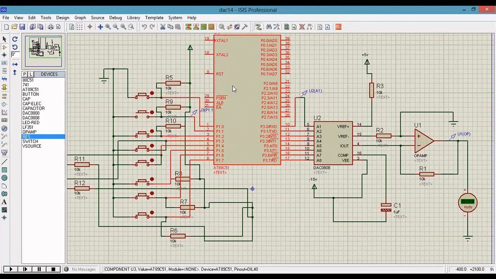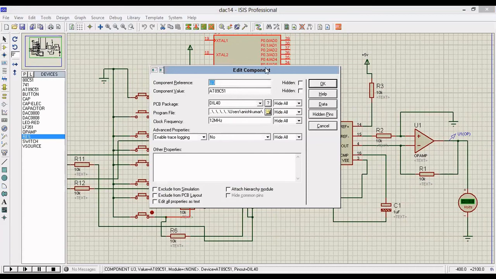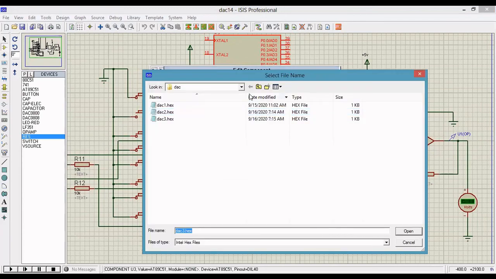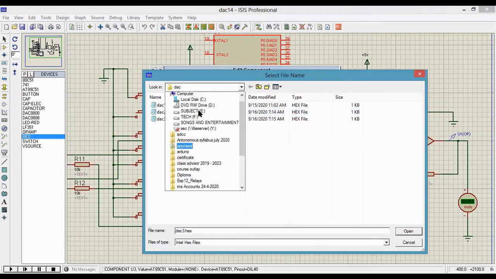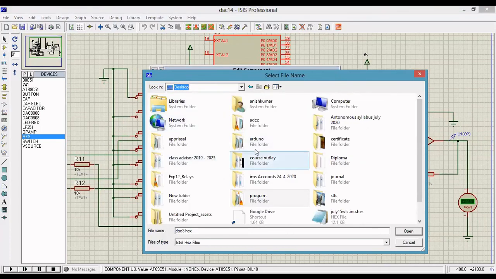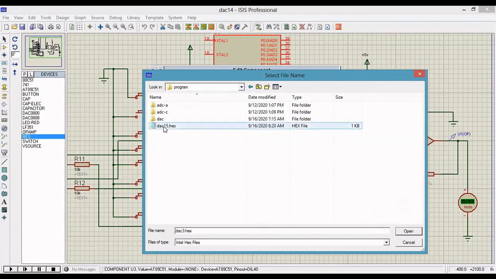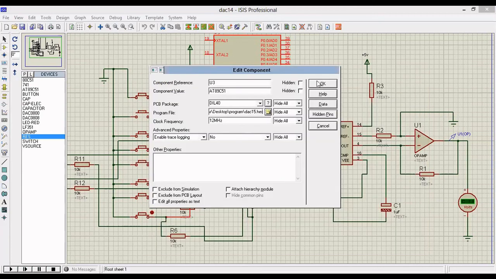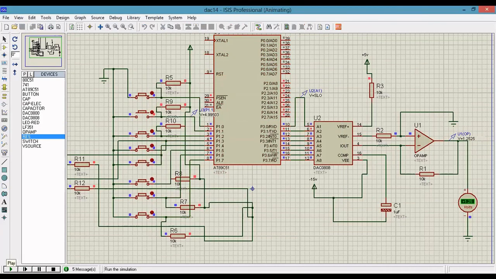Double click the 8051 controller. In the edit component window, there is a program file field. Click the program file. Select the desktop. Select the desktop program. So I save the program as DAC 15 hex. Here you can see that when there is no error, it will convert the assembly language program into a hex file. So click the hex file and OK. So now I'm getting 1.25 volt.